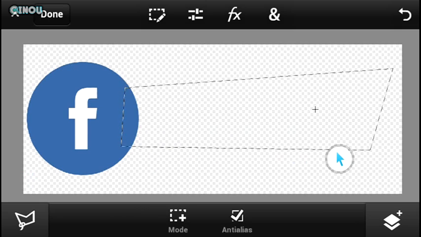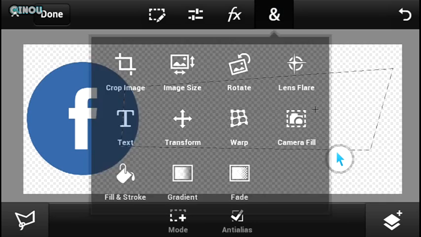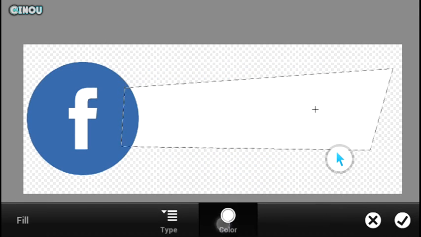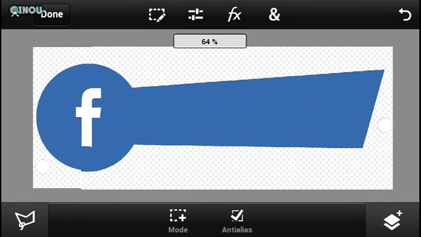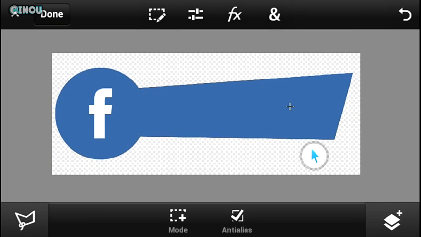Now for the next step, you need to hit on that end sign right over here and fill this selection with the exact same color of your very own social media logo, just like this. And there we go, we have the first design, or the first lower third thing. As you can see, it looks really nice.